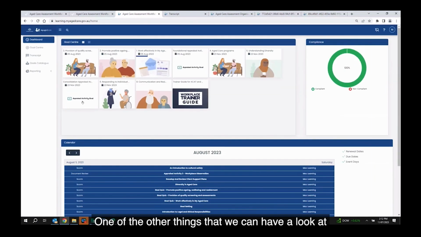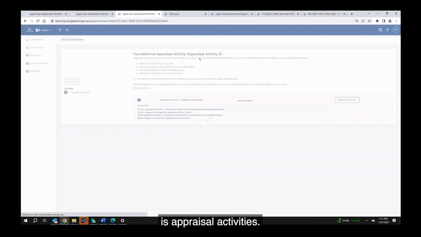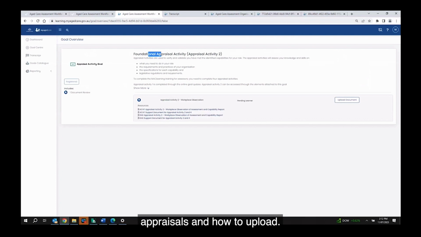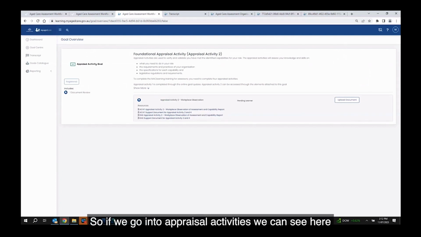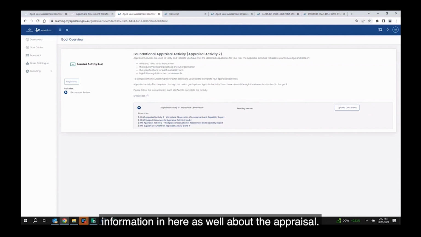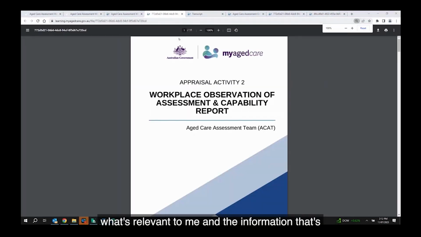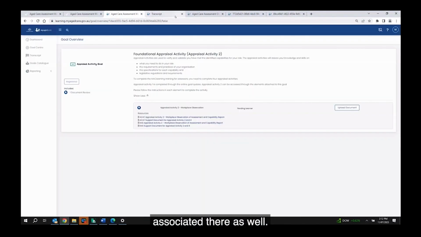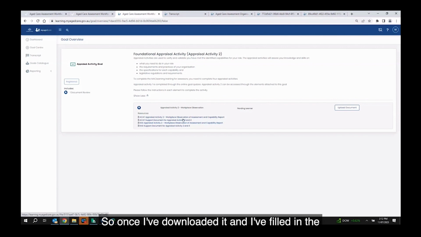One of the other things that we can have a look at is appraisal activities. It's a common question we get in regards to appraisals and how to upload. So if we go into appraisal activities, we can look at some of the descriptions and the information in here about the appraisal. We'll see here in the resources, these are the downloadable documents that have been provided for this particular element. So let's say I am an ACAT. I'll be clicking on the two ACAT documents and seeing what's relevant to me and the information that's associated there as well.